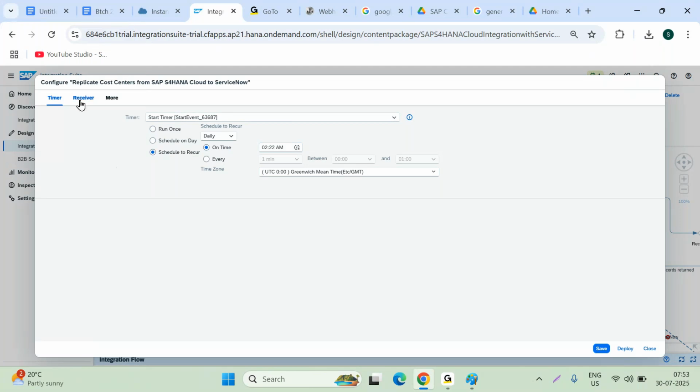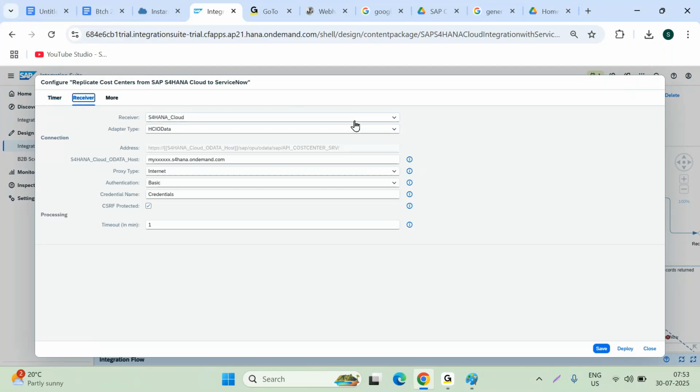Now you can see the receiver adapters. This one is for HANA Cloud. You can just change this. See, email handler, we have this. If you want, you can change this address, and also the S4 HANA Cloud OData host. You simply update this value, and the proxy type you can change too. This is a list of parameters, right? You can disable the CSRF if required, and more.